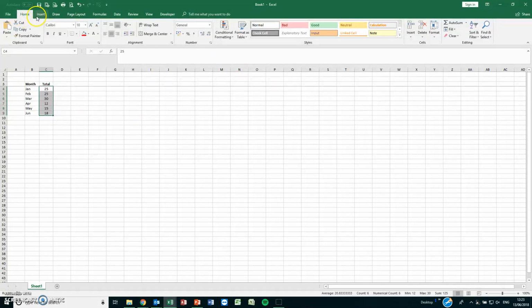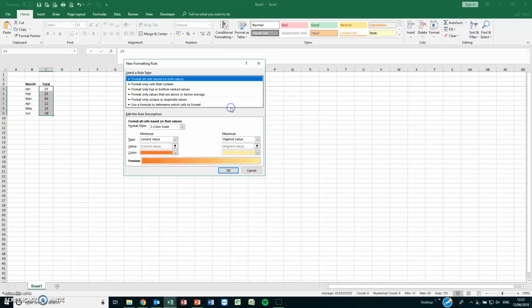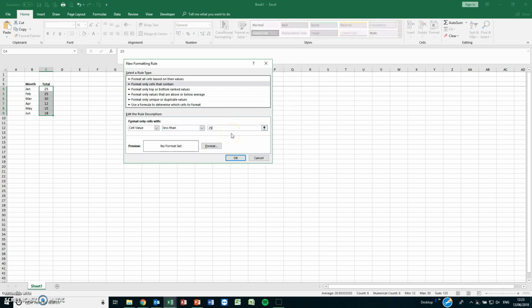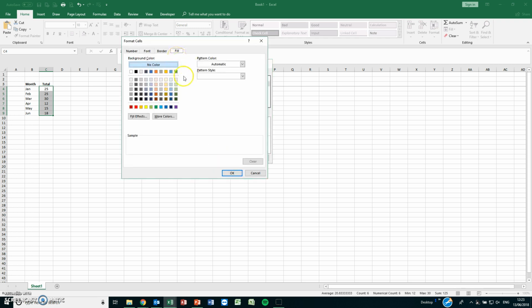You need to click on your Home tab, and then click on the conditional formatting icon, and then select New Rule. So we've got a few options here, and the one that we're going to use today is the format only cells that contain. And what you can do is select the cell value, tell it that the rule needs to look for anything that is less than, let's say, 25. And where it is, we're going to change the format so the fill is in red.